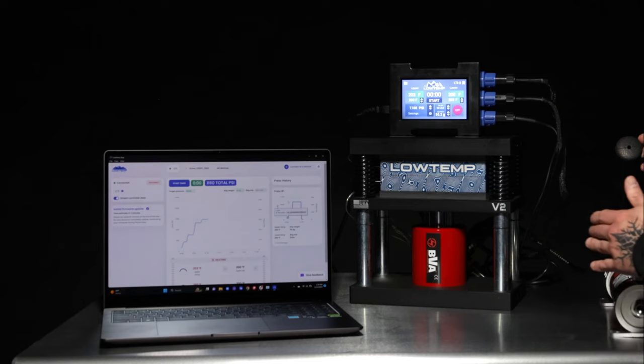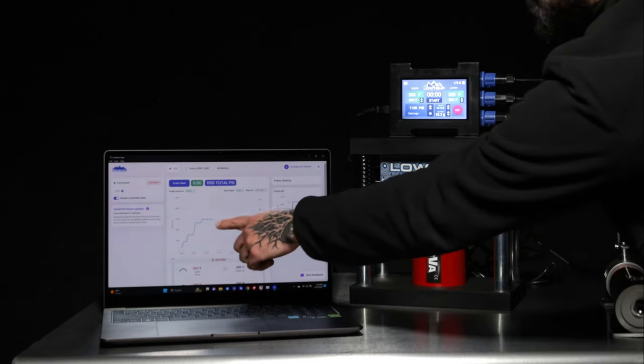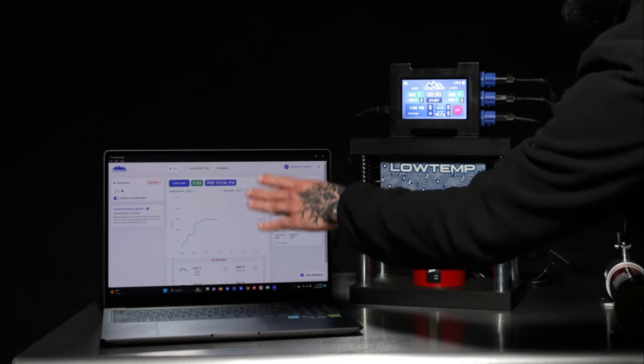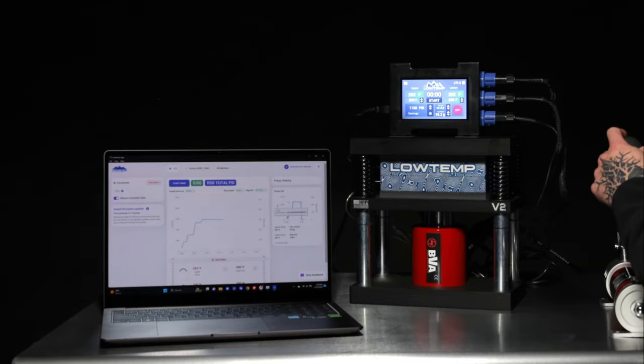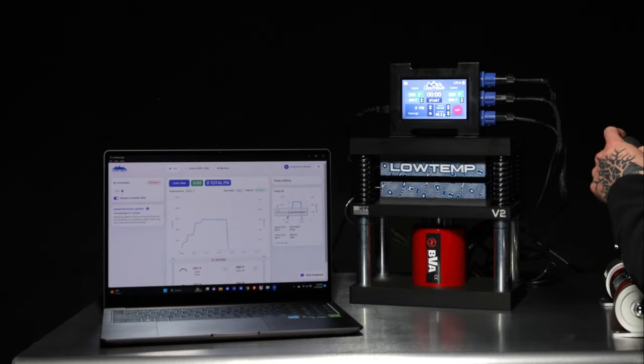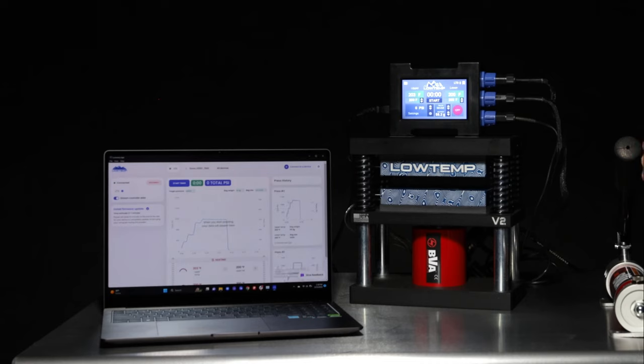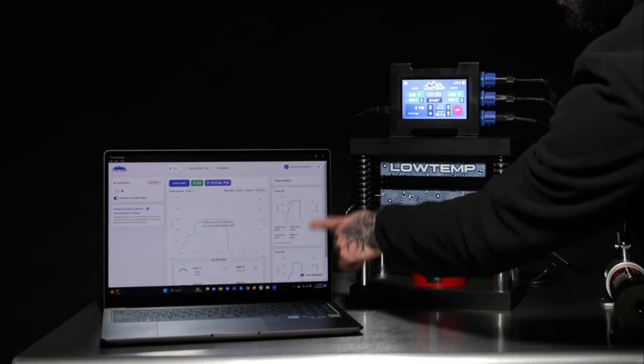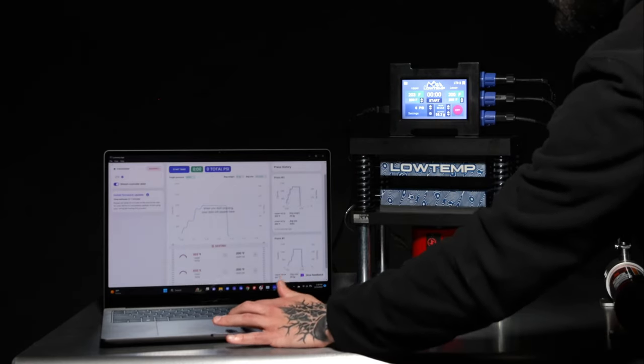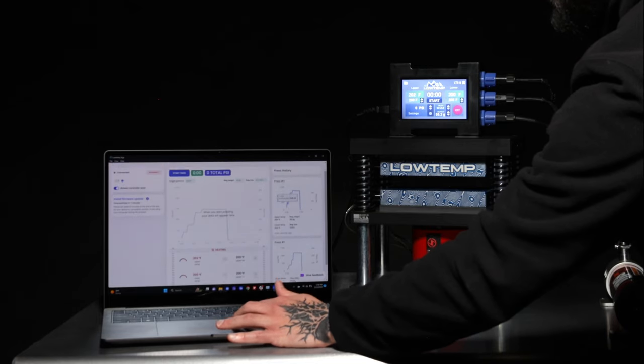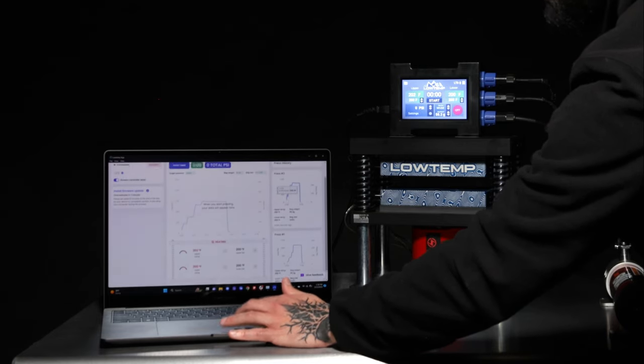Now let's say I stay right there at that pressure and we see this straight line. This is indicating that no more rosin is flowing. So we'll go ahead and end our press here. And now you can see we've got press number one, press number two logged. So as I'm working throughout the day, I can go through and see what all I've done here.